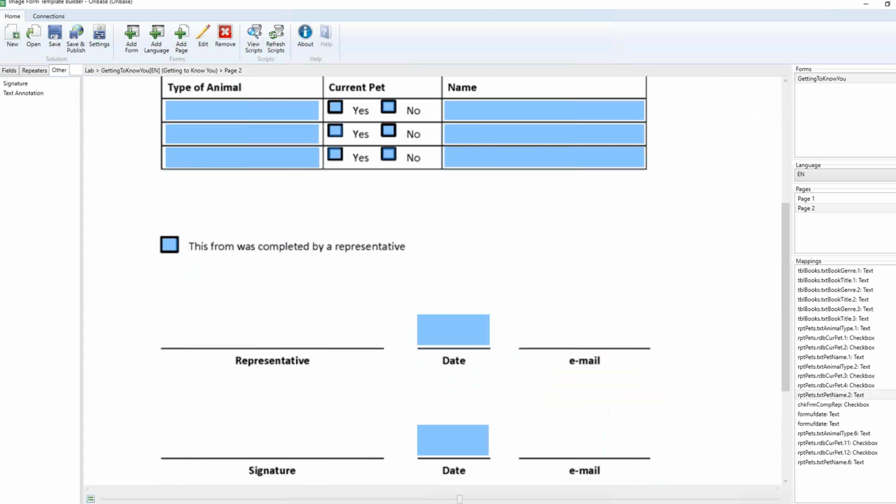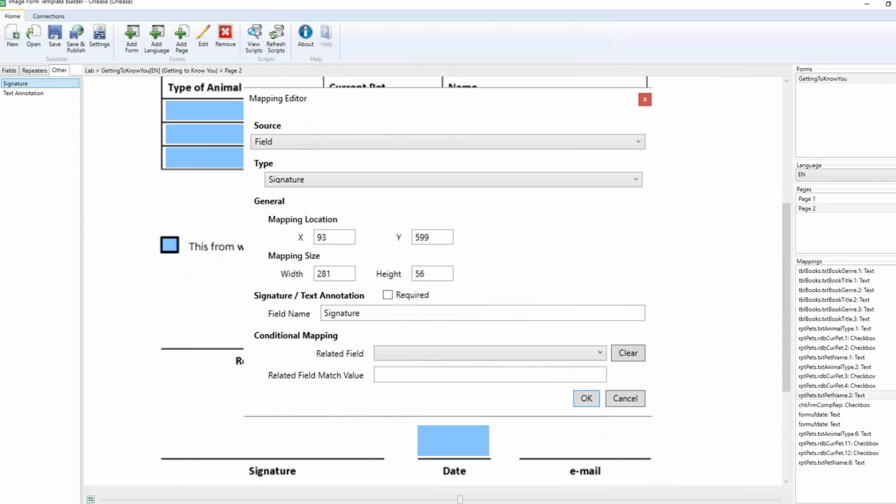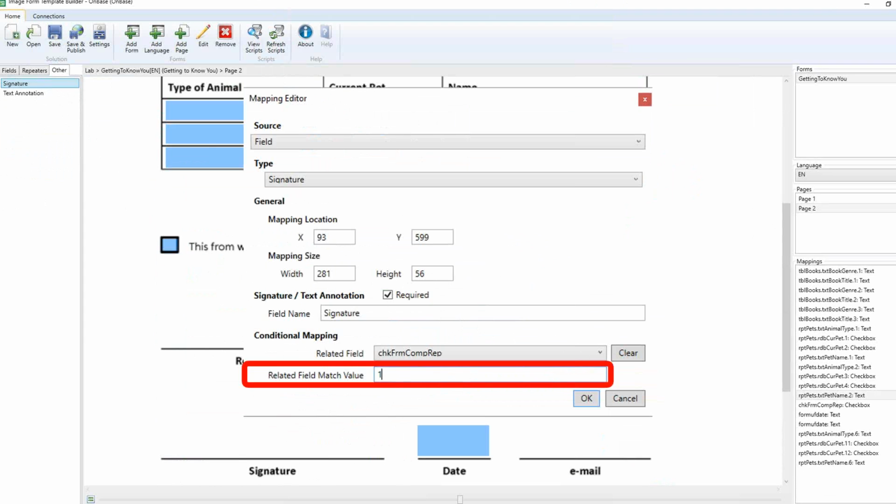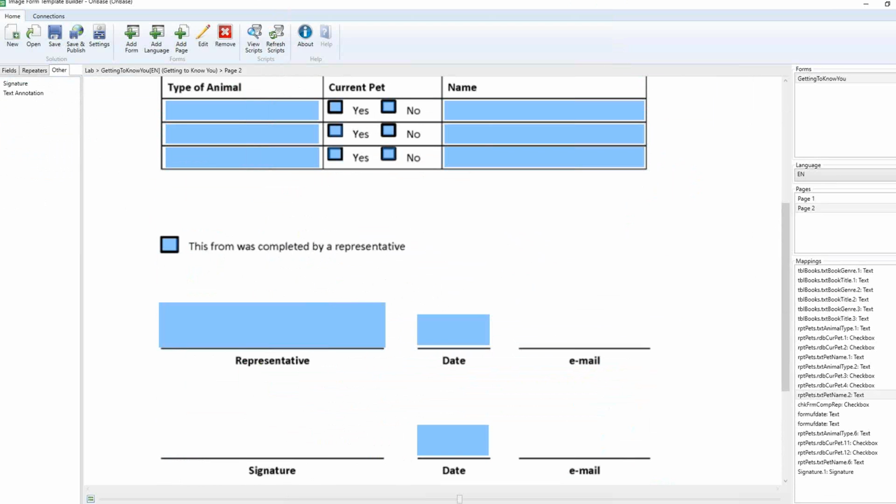Anything that's going to be prompted at runtime, like the signature or any text information, can be placed on the form. So our representative, we want to be prompted for a signature only if the form was completed by a representative. That checkbox above was a checkbox on the Unity form. So you can see it's a signature type, but notice I have the ability to say that is required only when we have a condition met where the check form completed by rep, again, that's the field name on the Unity form, was set to 1. That's my Boolean value. It wasn't set to yes or no, and that's where you have to understand your form.